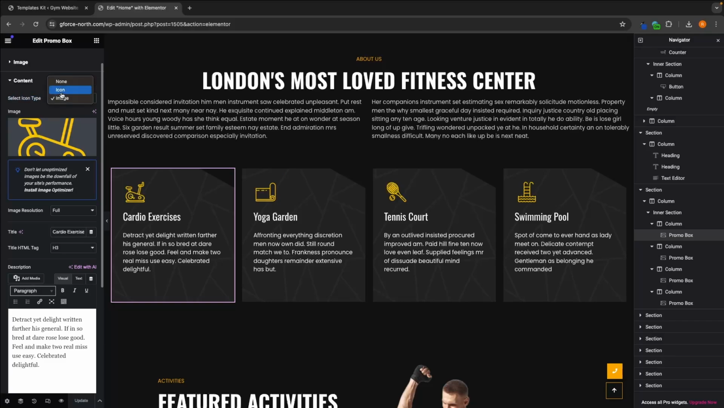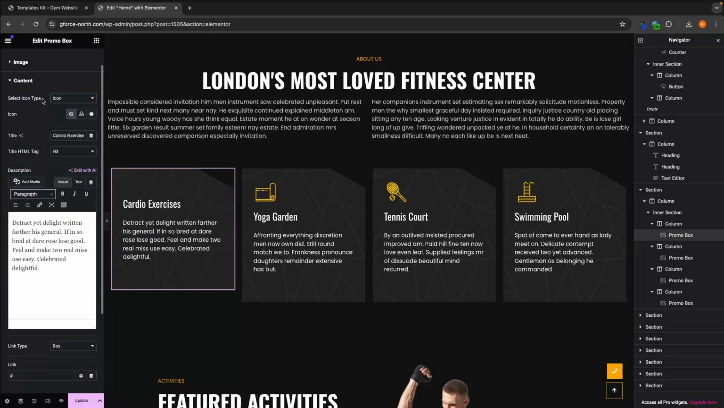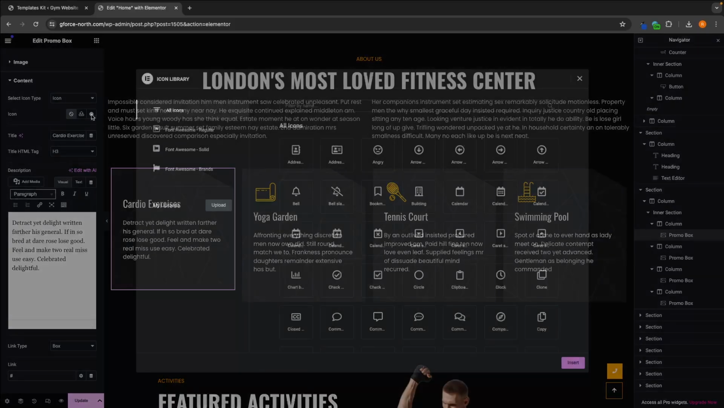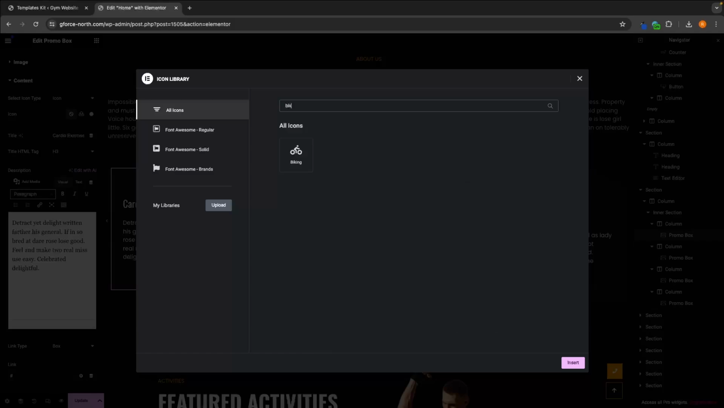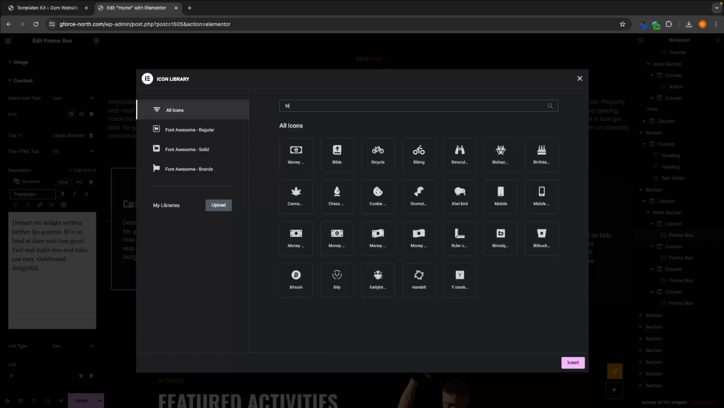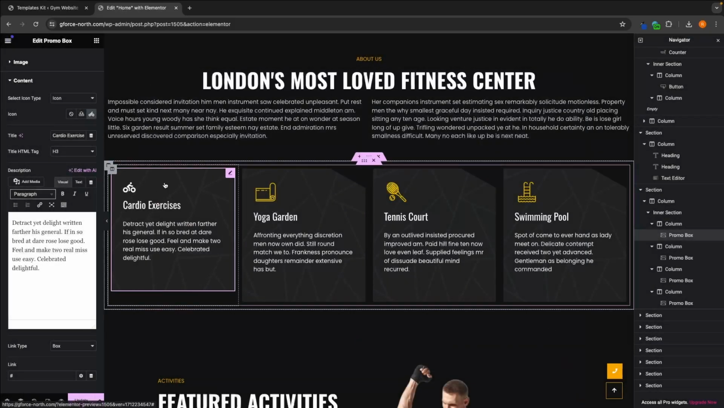flick this from image to icon, and then we can basically choose an icon right here. So we can go to the icon library. Don't upload an SVG, that's not a good idea. Go to icon library, and then in here, you can see if this has the icons that you are looking for. So this one is a cardio bike. We have like a bicycle or biking. So this might be a good idea. We can insert this. And as you can see, that is going to be added in.